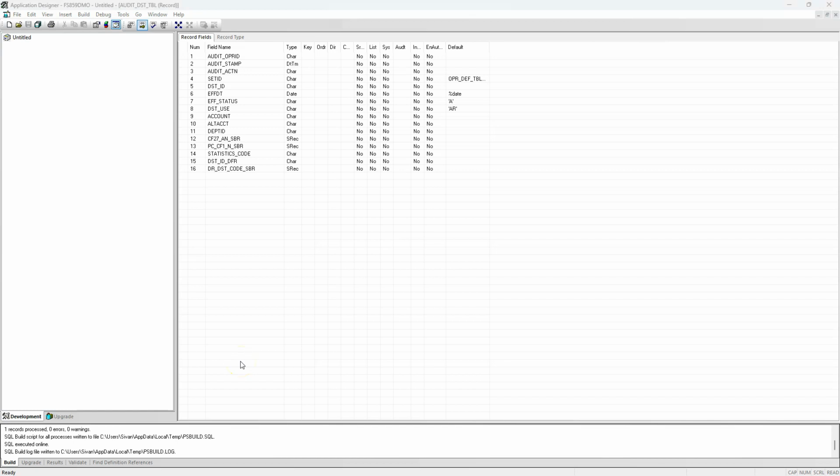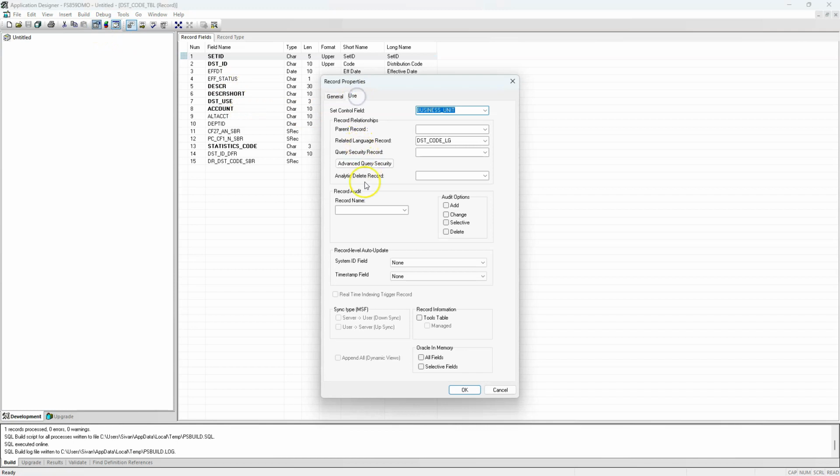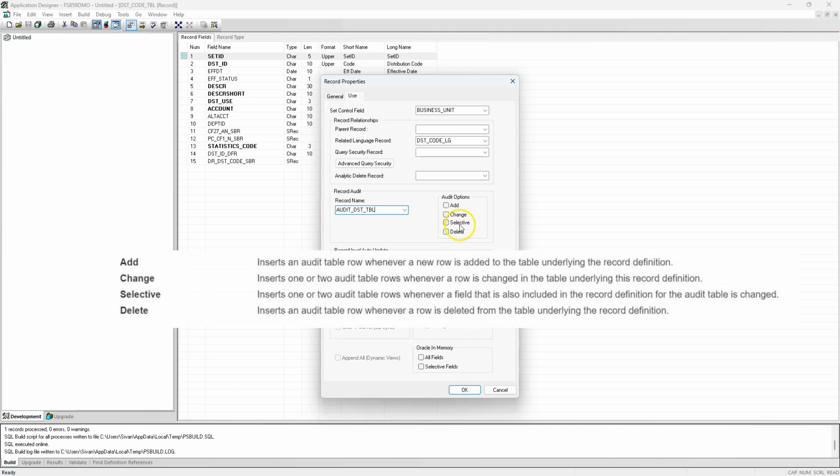We have now completed all the steps required to create an audit table. Now let's head back to our main table and use this table in the audit properties. I will navigate back to our main table. Click on Properties. Navigate to Use tab. Under Record Audit section, we need to select the audit table that we just created. The last step is we need to select one of these audit options.